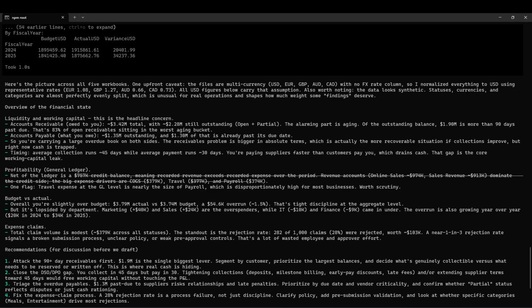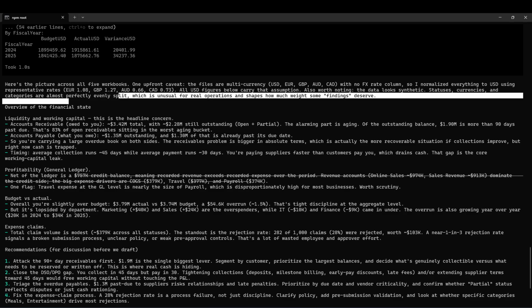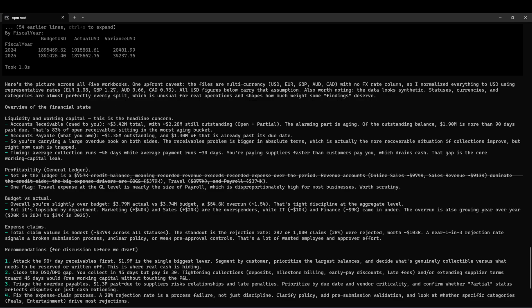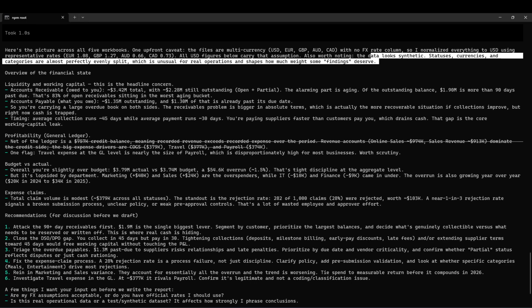One upfront caveat: the files are multi-currency with no FX rate column. So I normalized everything to USD. That's great. You can see that it's working on its own without getting errors. Looks synthetic. The statistics show the currencies are almost perfectly evenly split. So even the model recognized that the data is synthetic. Again, a very good sign.